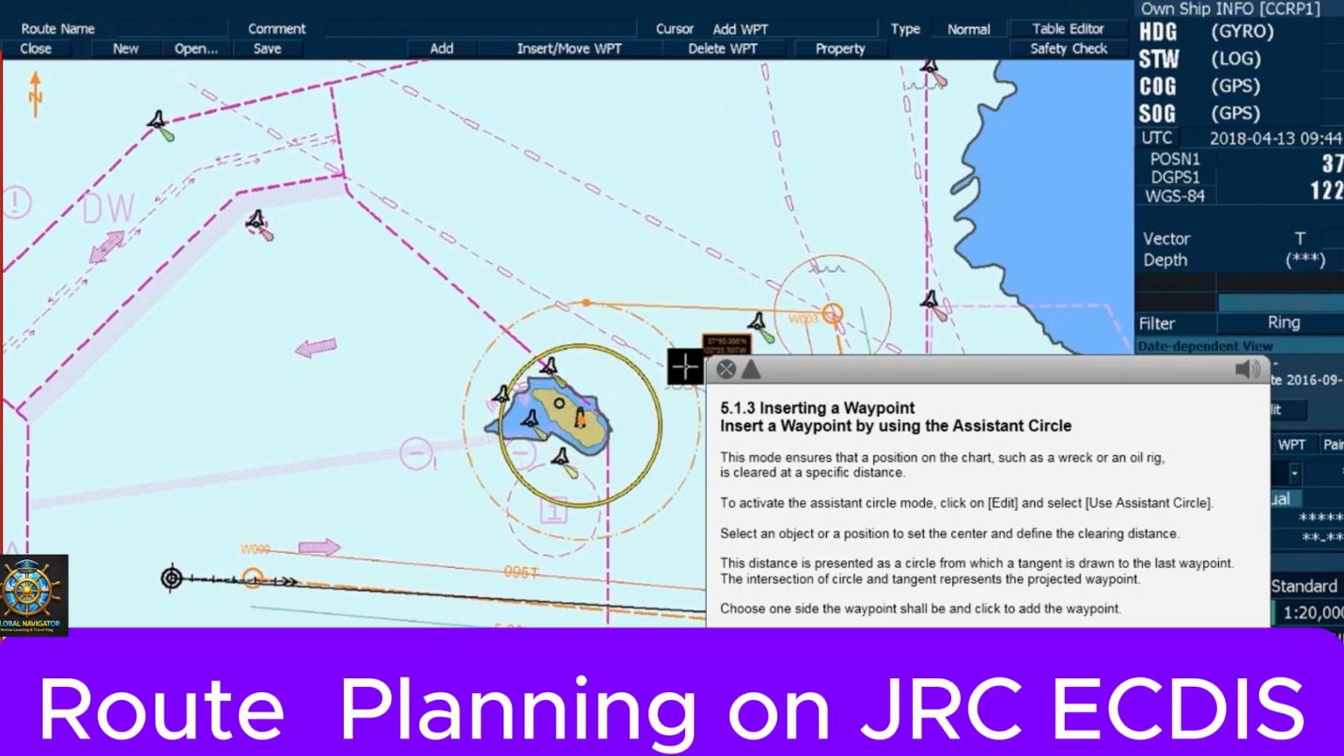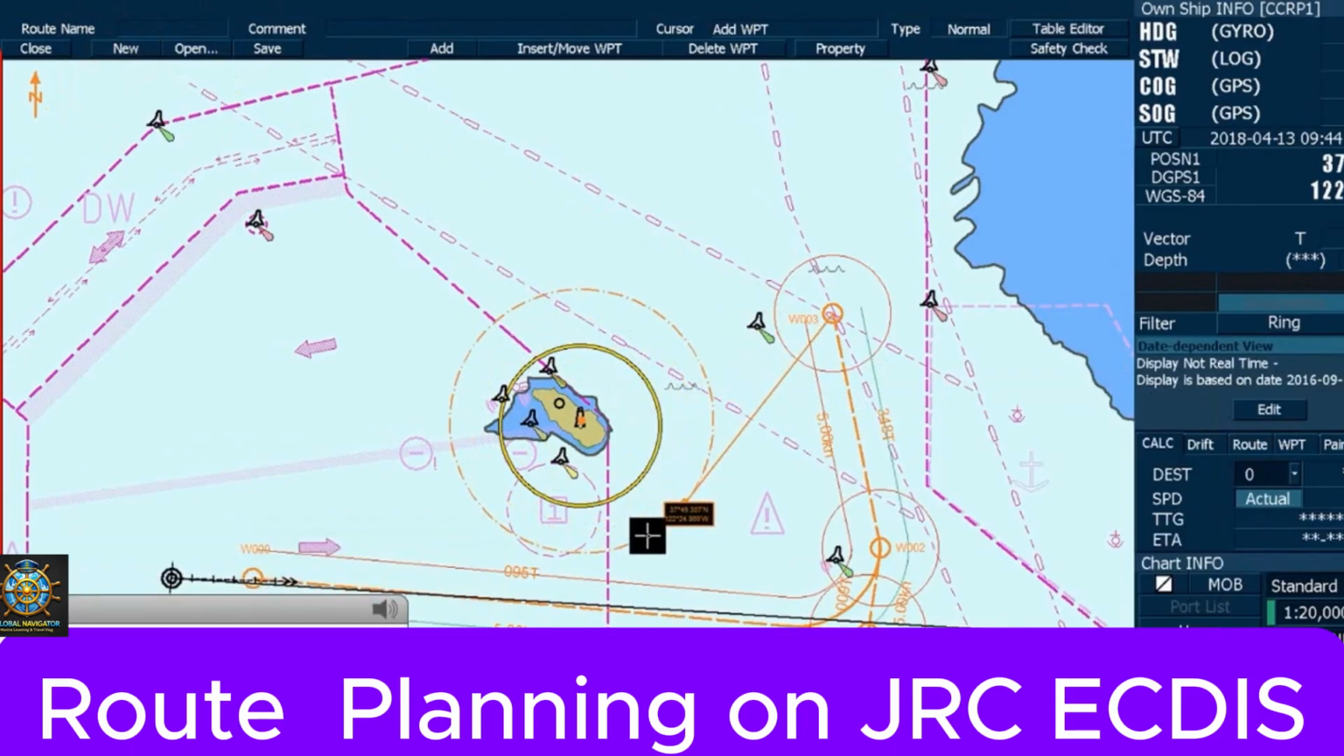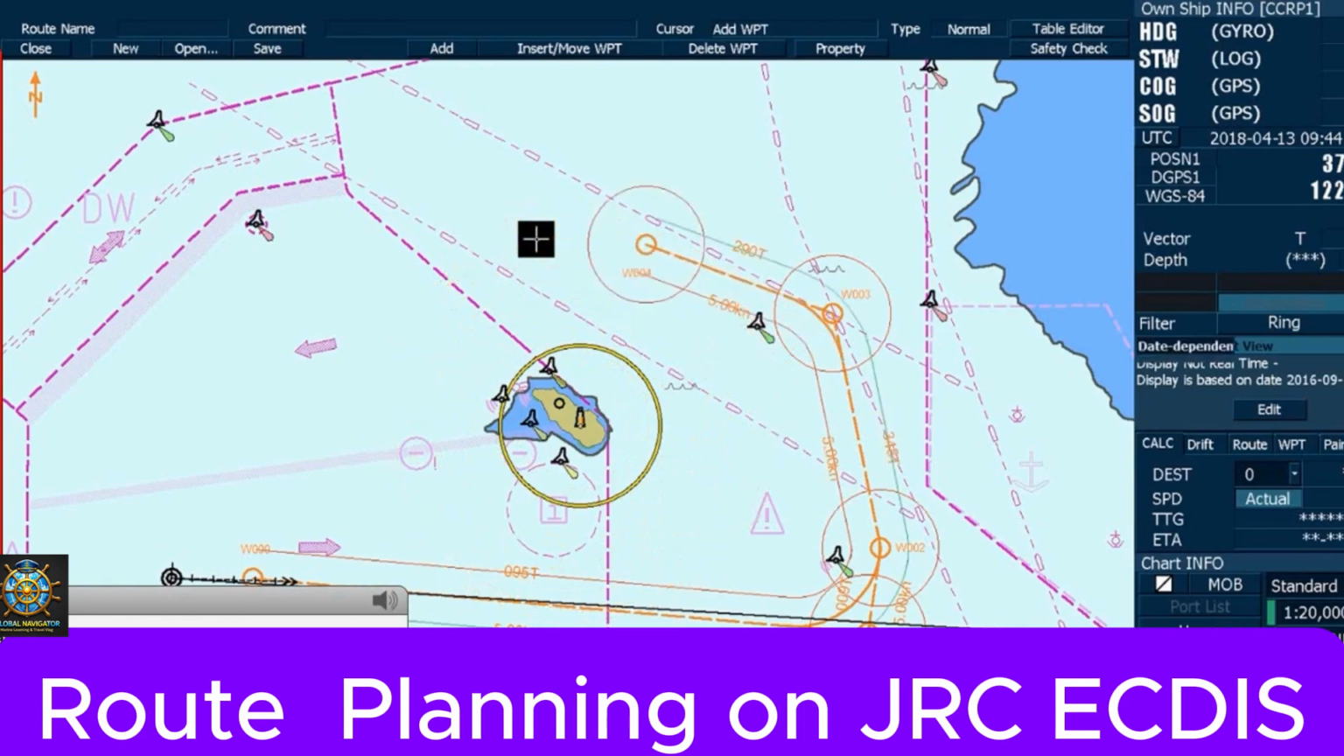This distance is presented as a circle, from which a tangent is drawn to the last waypoint. The intersection of circle and tangent represents the projected waypoint. Choose one side the waypoint shall be, and click to add the waypoint.